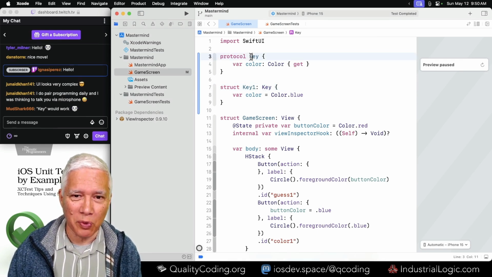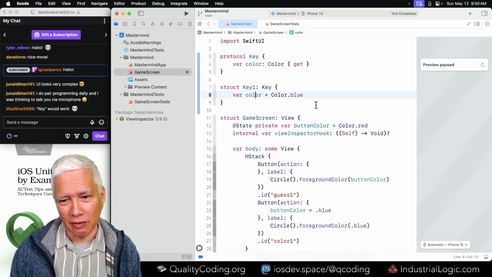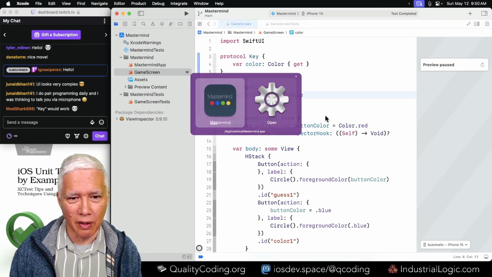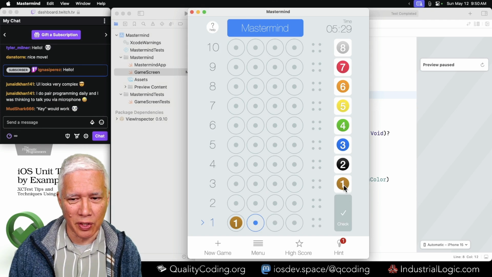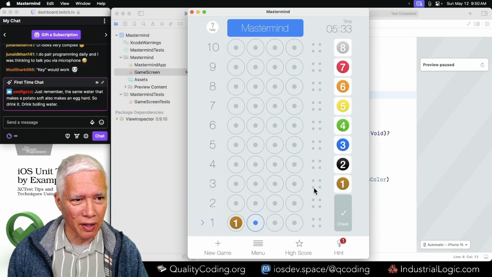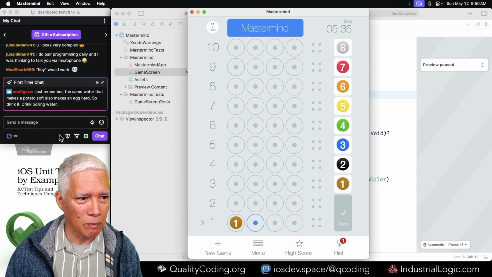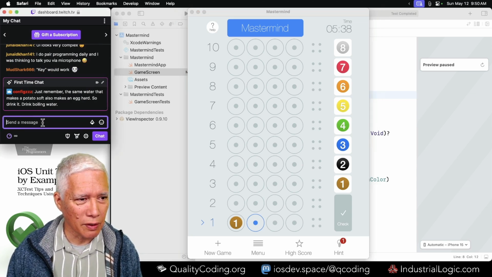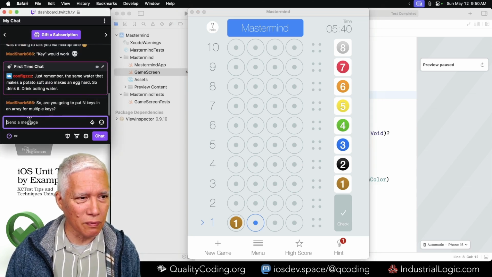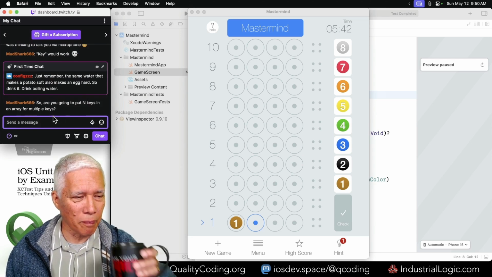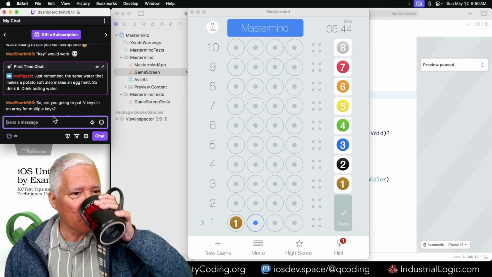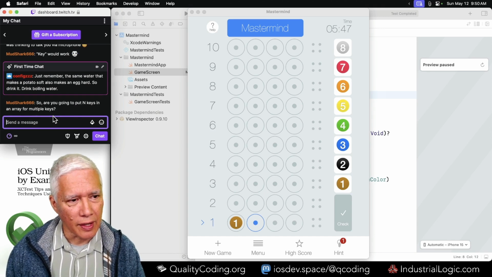Okay, so we have a key. We've got key 1 with a color of blue. Eventually, we'll probably want it to have a value or something, and we should have config. I'm just gonna ignore you.